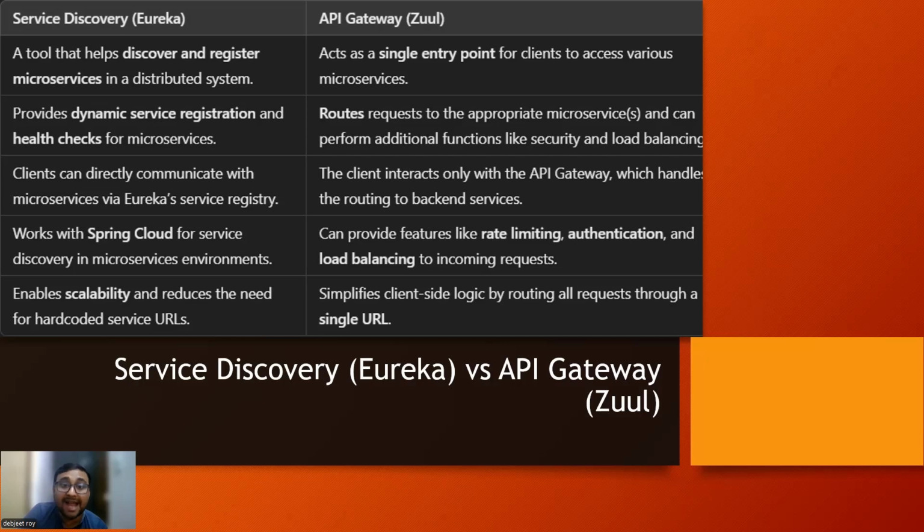With API gateway, the clients interact only with the API gateway, which handles the routing to backend services.